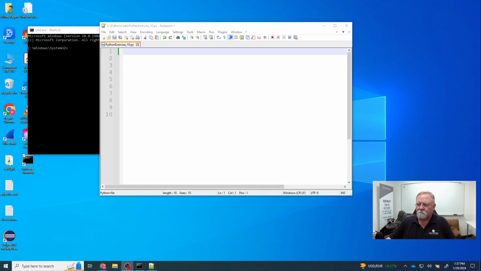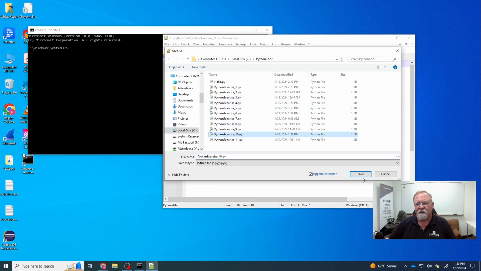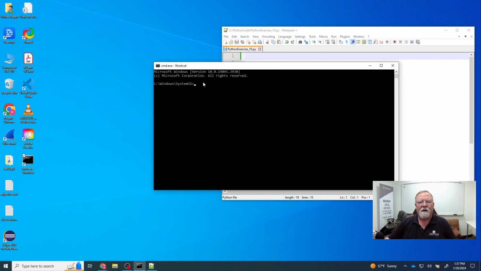So right now, let's go ahead and go to the desktop. All right, here we are. Let's go ahead and first of all set up our environment. We've got our Notepad++ open, and we're going to make sure that we have it saved as the right thing. This is going to be Python exercise 10, so we're going to save it as Python exercise 10. And then we're going to head over to our command prompt and open that.